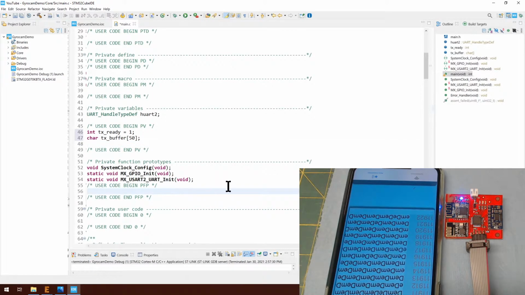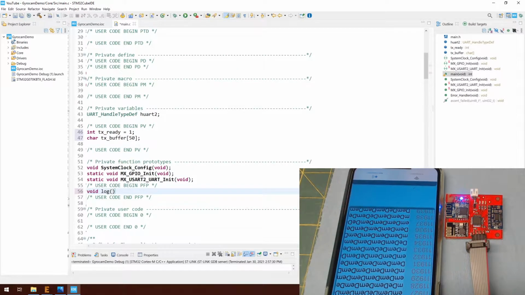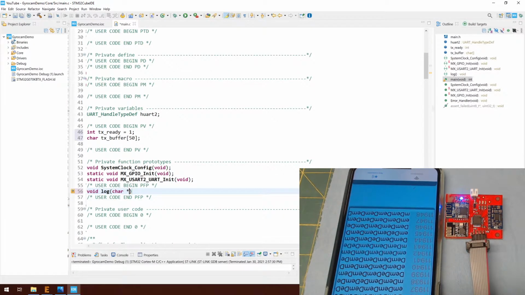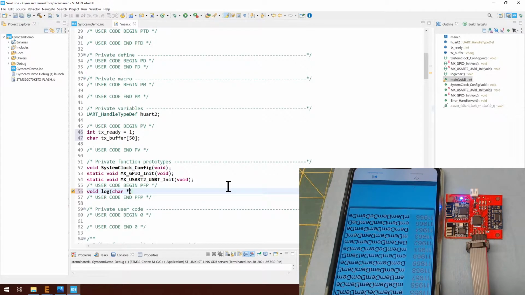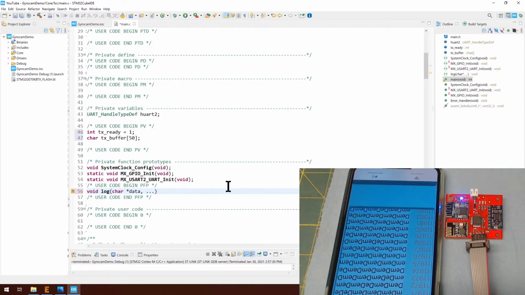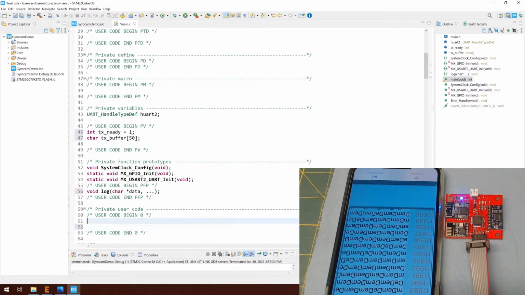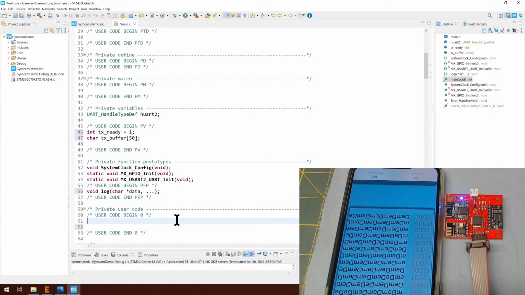We'll also need a function, so we're going to do the prototype here. We're going to call it log. It takes a pointer to an array of characters, and it takes any number of parameters after that. And here's where we define the log function.